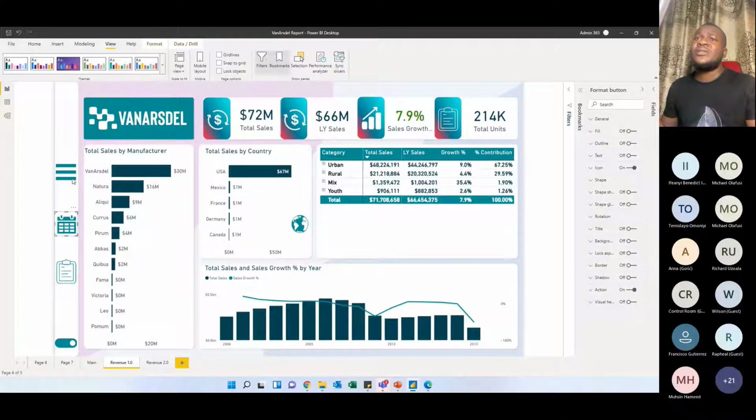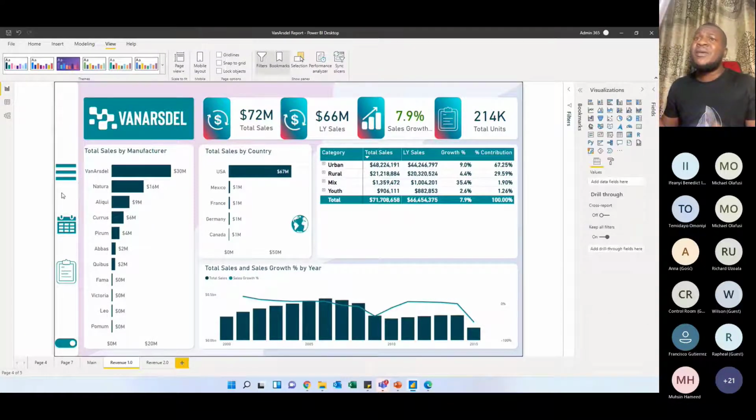And of course, your icons, like I said, can be used as a bookmark or for page navigation. For instance, if you have several pages in your report, having some of these icons here, you can use them for page navigation, where someone just has to click on them to be taken to another page. So I'm not so sure if I answered that question, but I hope I was able to do justice to that.